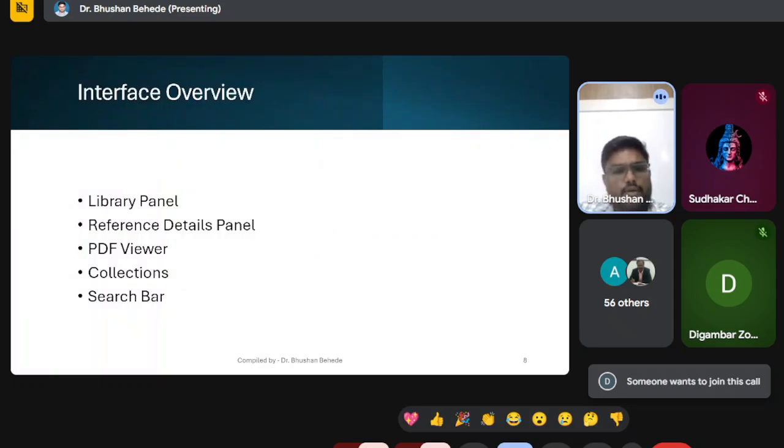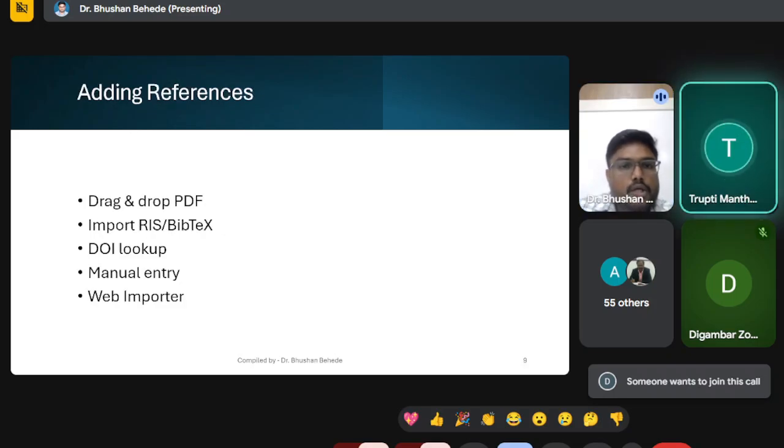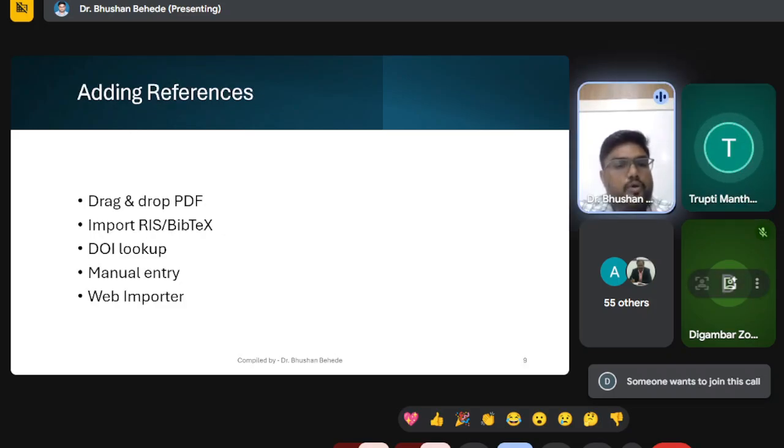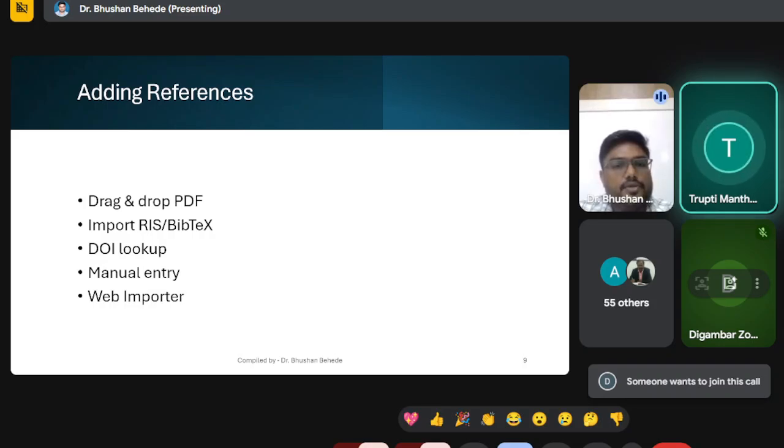Now we will move on. I have given you the overview of the interface, how this particular software will look. Now, the next important step is adding the references.